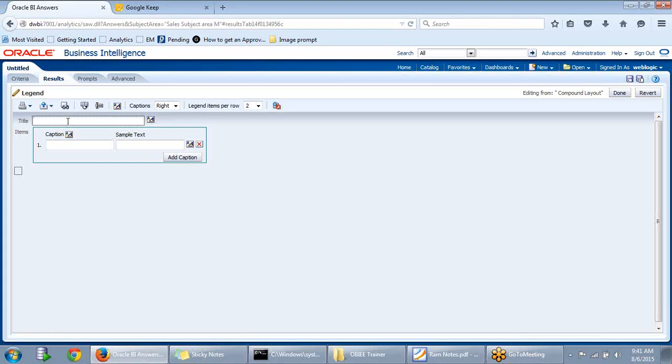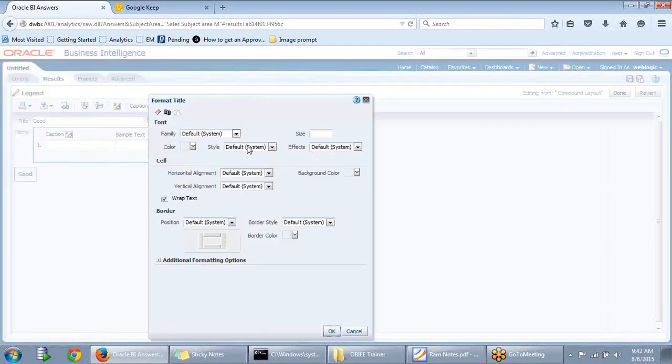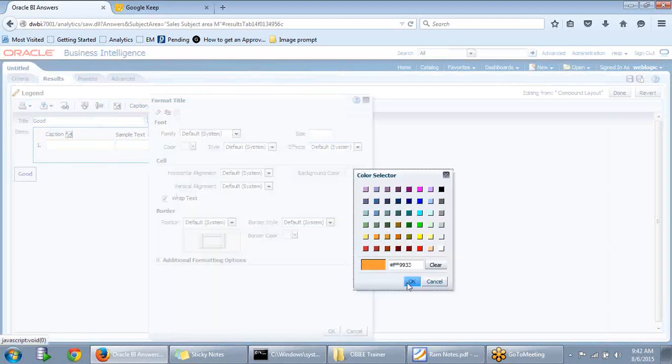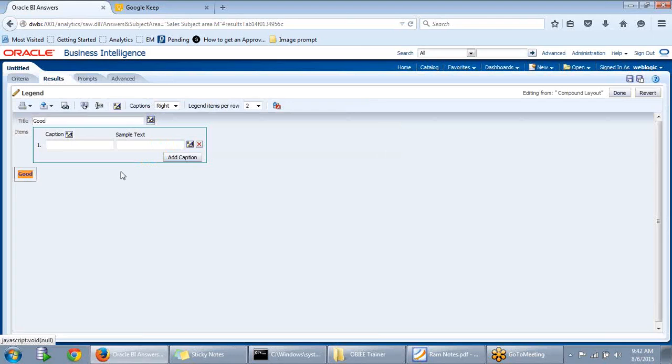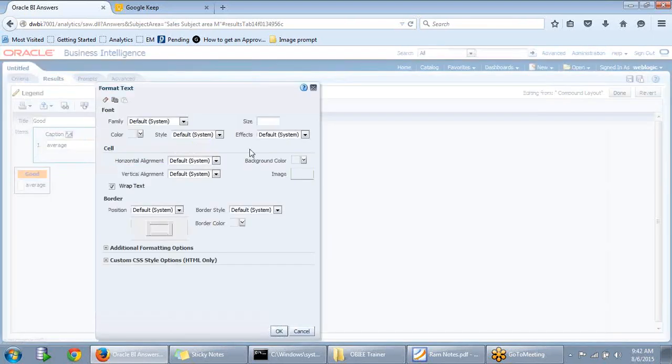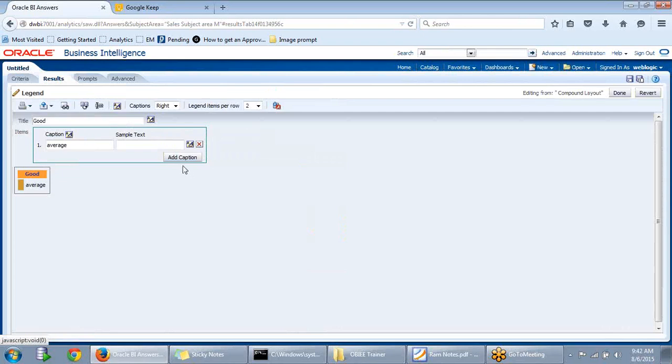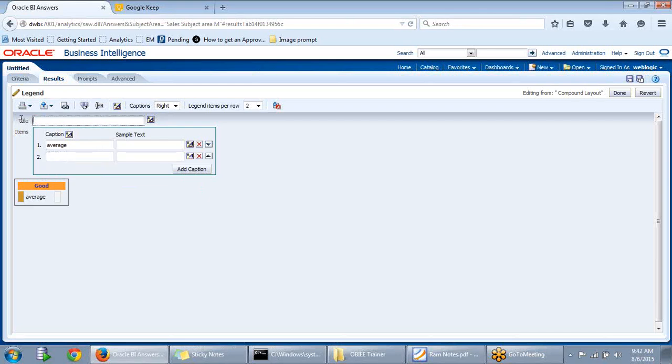Now what I have done here is I have just clicked on edit legend and provided the title as good, and here in format text I have provided green, average. This title is nothing but the description.